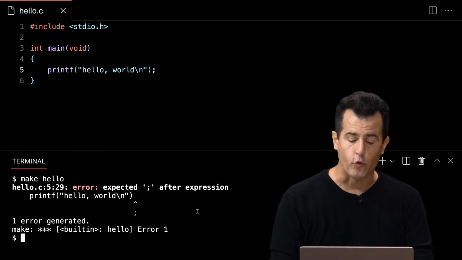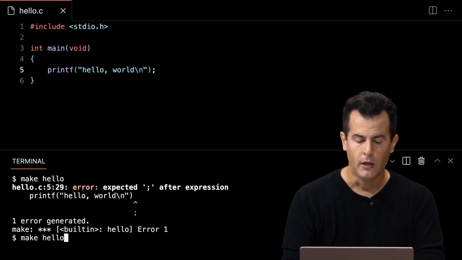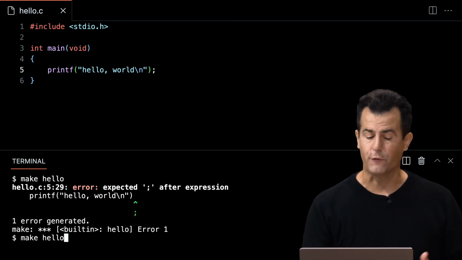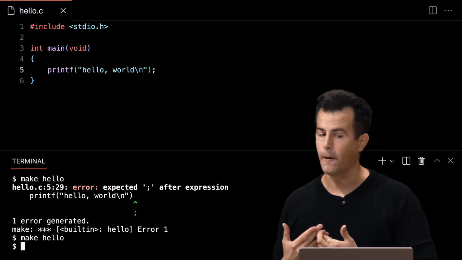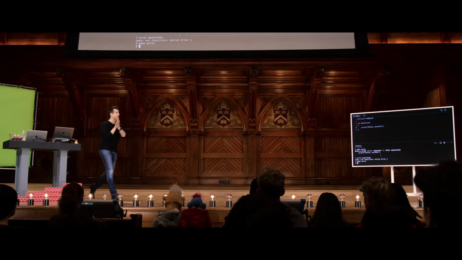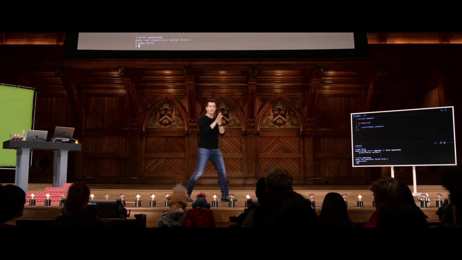And now, if I recompile my code with make hello, I won't clear my screen just yet, just to show you the difference. Now, it just worked. So we're back in business as before. All right, let me pause here, though, and ask if there's any questions about what I just did.